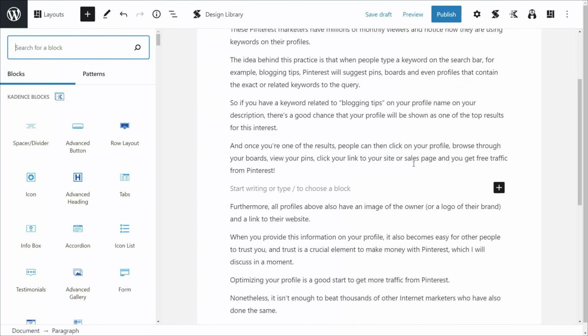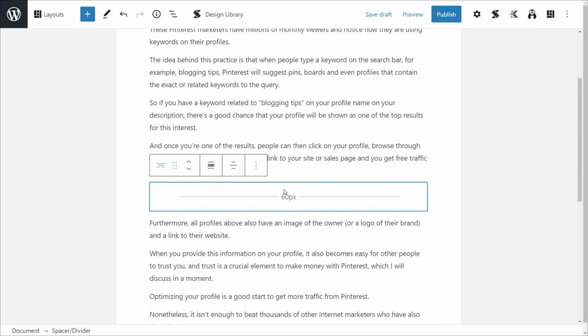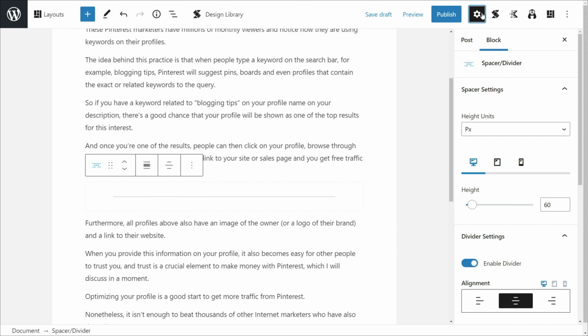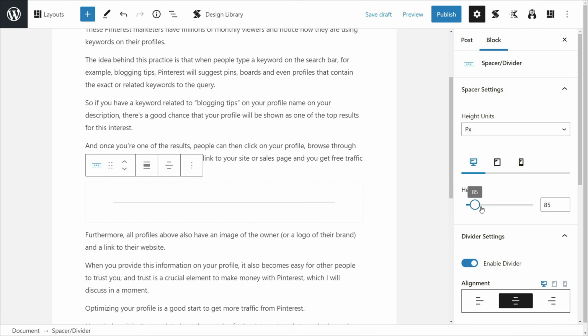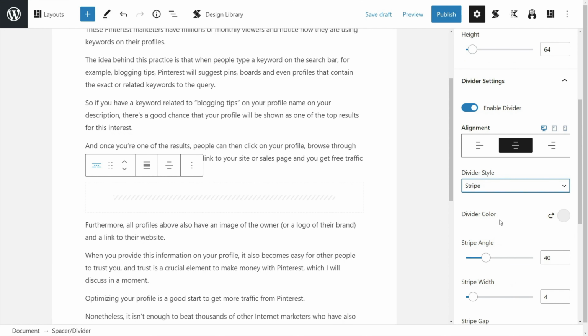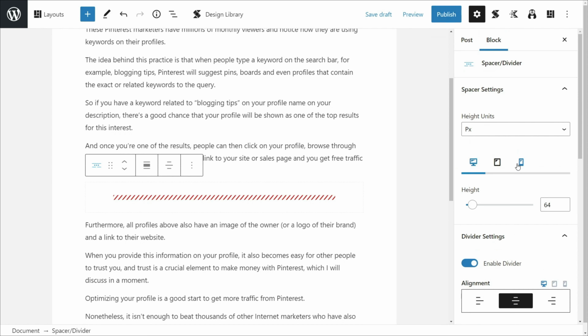But moving along, the Kadence Blocks has these useful blocks, like for example the spacer or divider, where if your content is super long and you need to break it up into sections so that it's much easier for your site visitors to consume your content. You can increase or reduce the spacing, you can have it dashed, dotted or striped, you can change the color to match your site branding, and you can even adjust how it looks like on tablet or mobile devices. So this is a really cool feature.